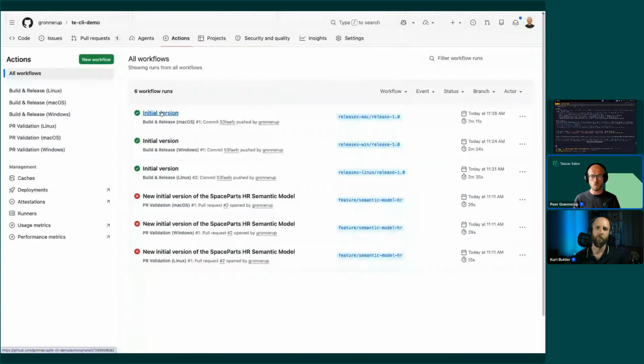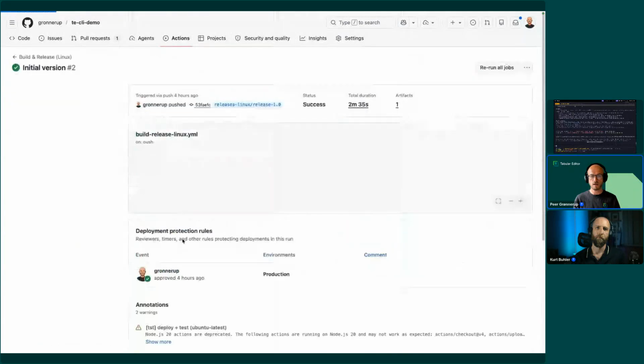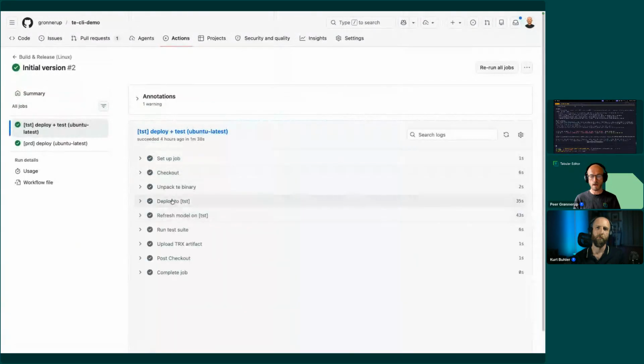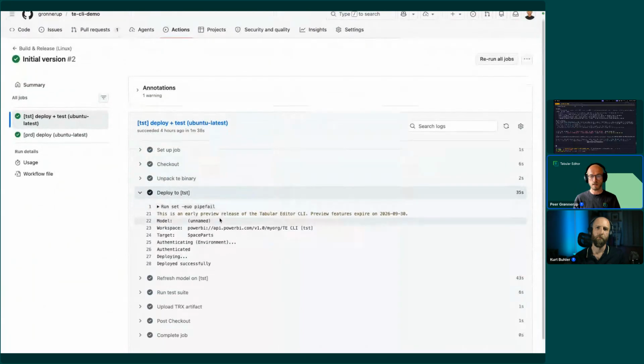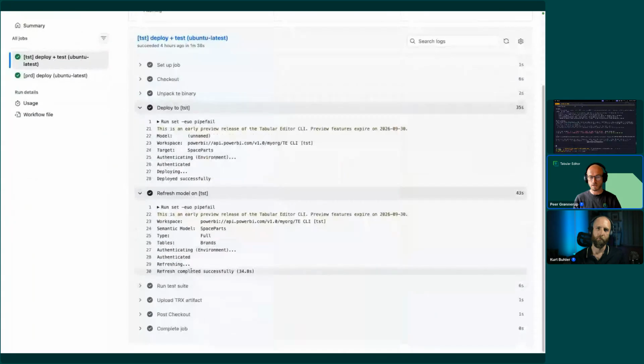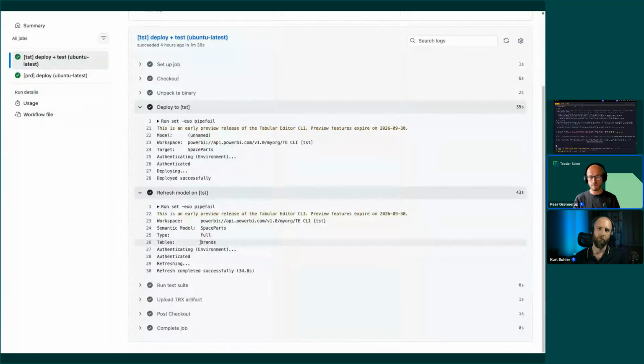And walking into one of those, you can see that it deploys to test. And you can also see that it deploys to a specific workspace, the target. It then refreshes. Due to the fact that I didn't want it to take too long, I just did a refresh on a single table. So it refreshes a single table, in this case, the branch table. Once that is done, it runs the test suite.